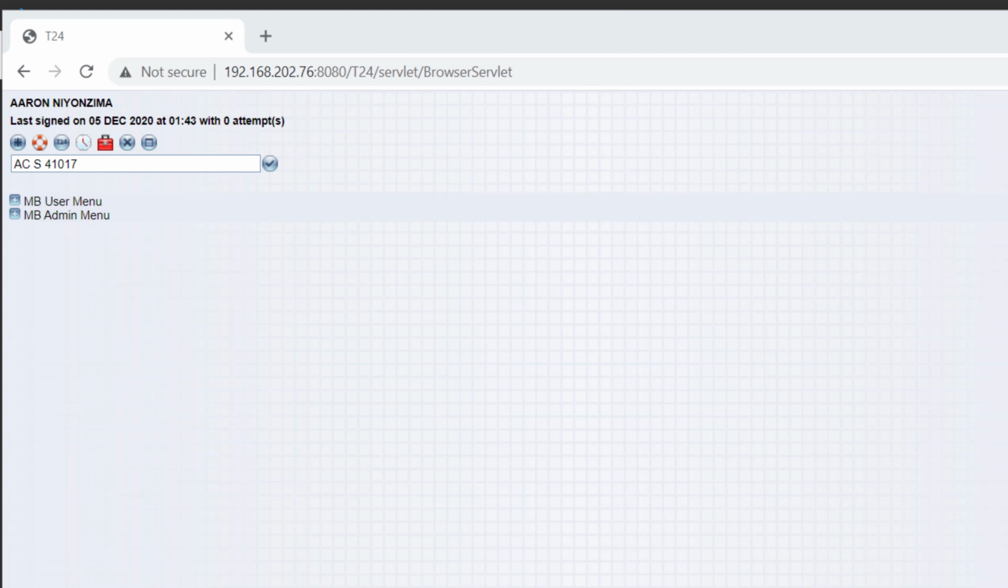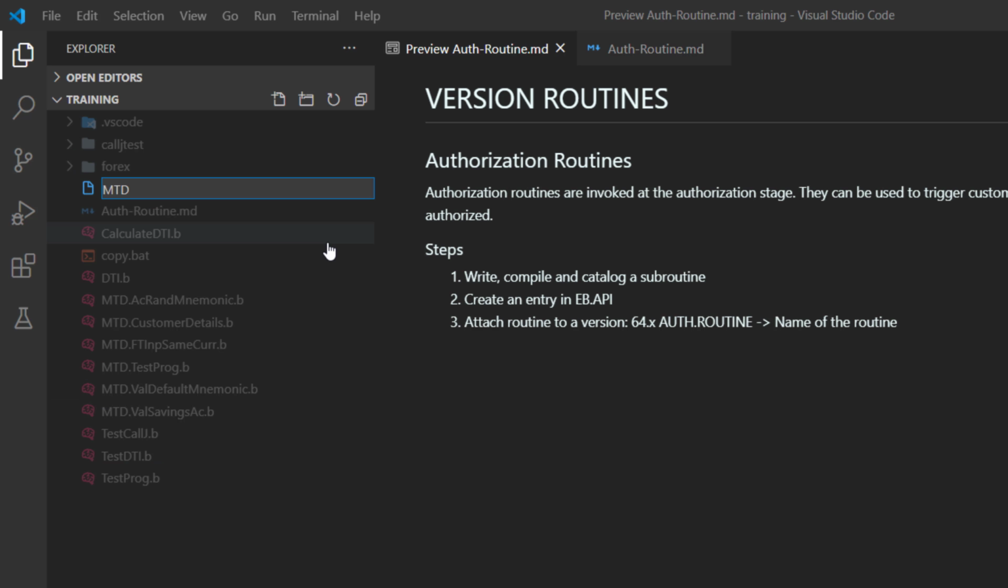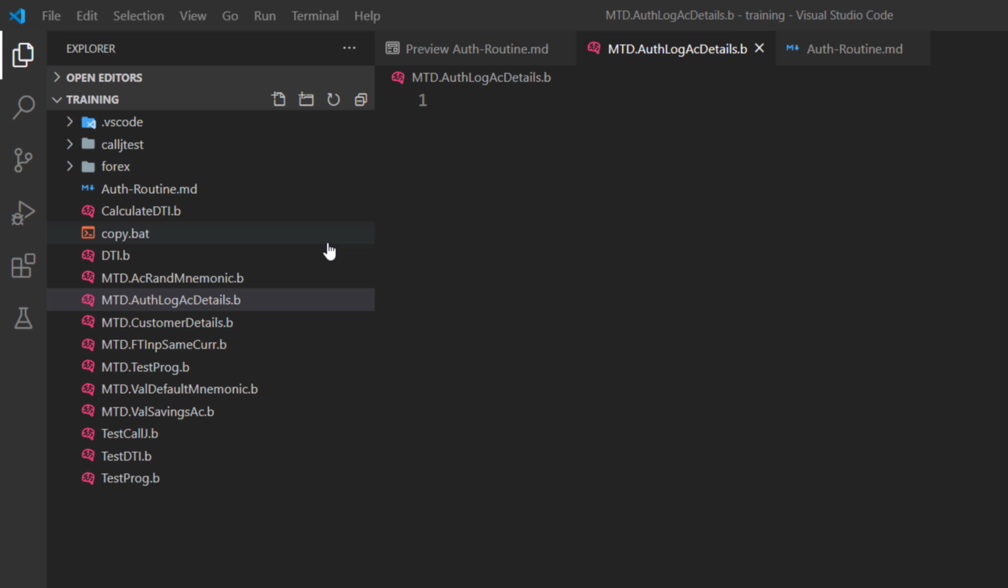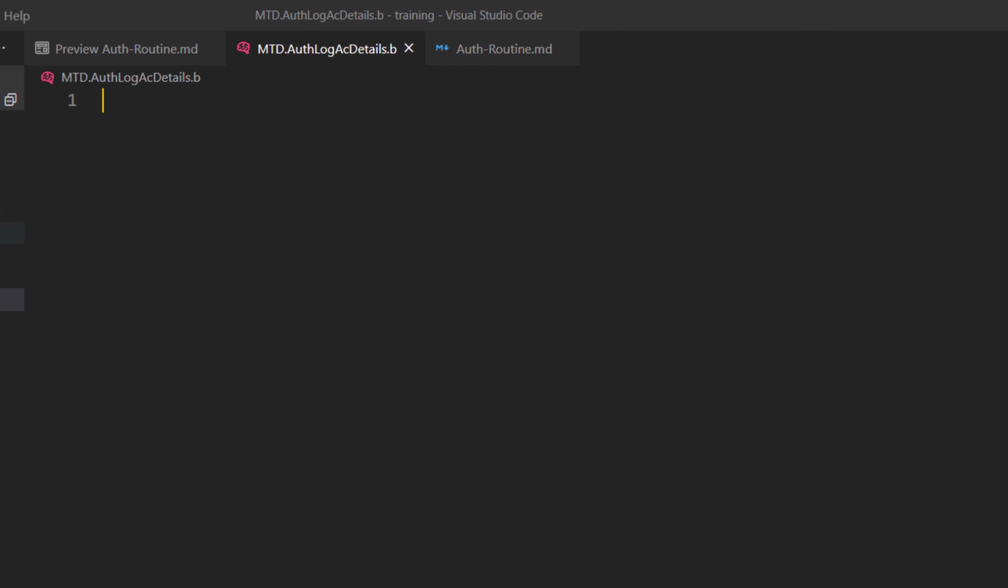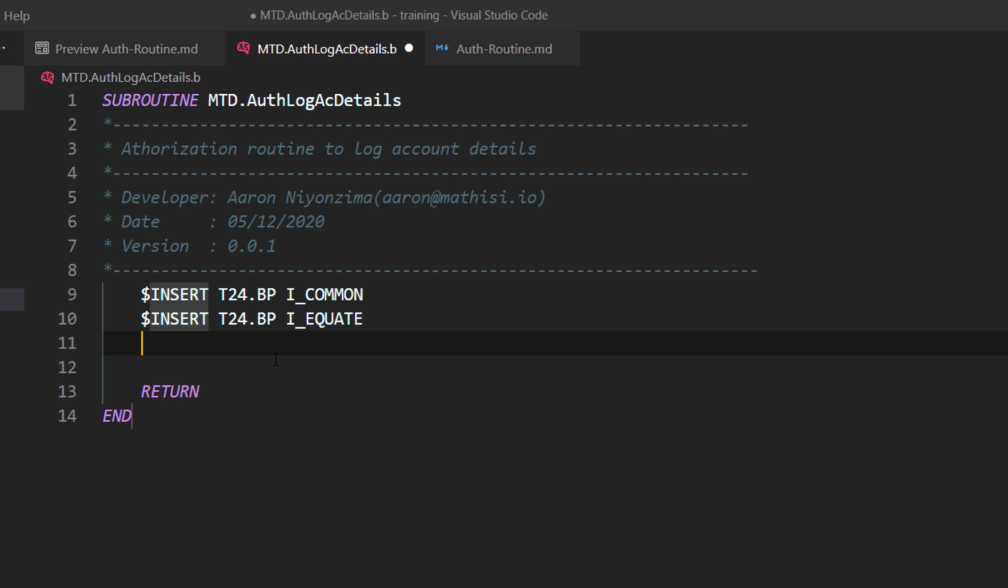For that, we need to create our subroutine. I create a new file, mtd. I'm going to name this auth for authorization, log, because I want to log account details.b. Okay, so we're going to use this to log the account details at authorization level. So I can create quickly. Good. Since we'll be working with the account file, let's insert the account file as well. Quickly, we do account.